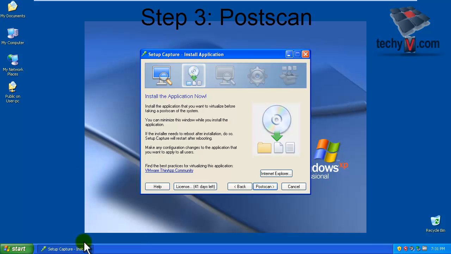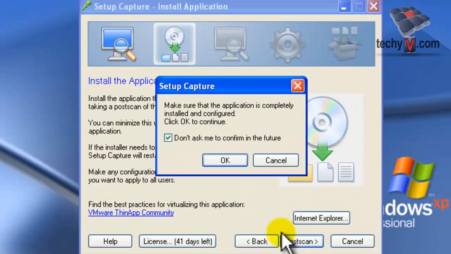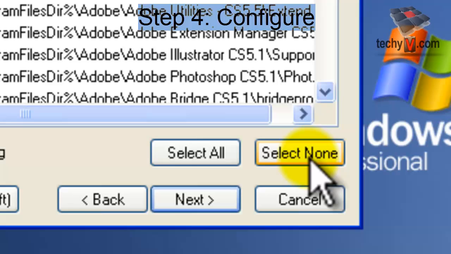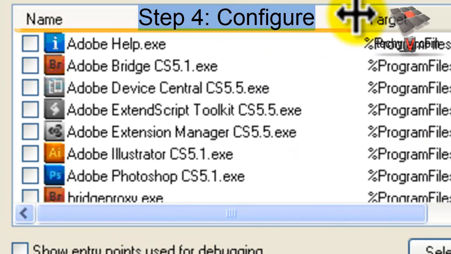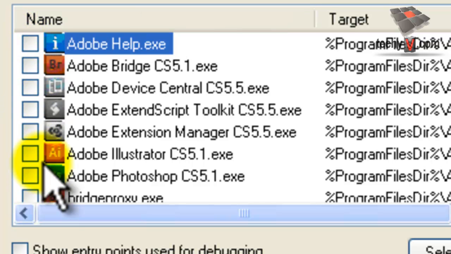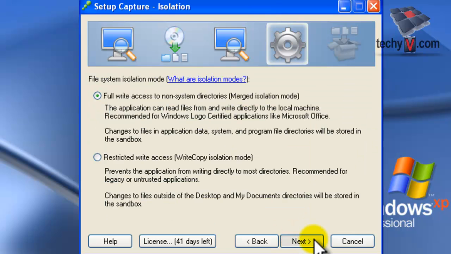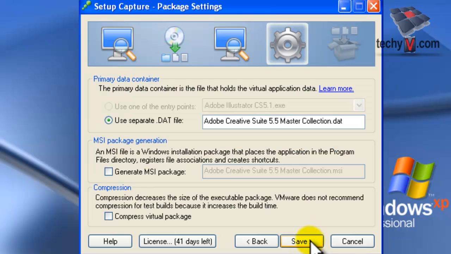Now you can close it and restore the Setup Capture. Click post-scan and it will scan the system changes after installation. Alright, now configure the package settings. First, it will show a list of entry points made during installation. Only select the .exe files that you want to package. Then click next. For easy and safe operation, keep these settings as they are and keep proceeding.